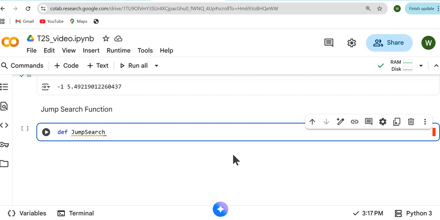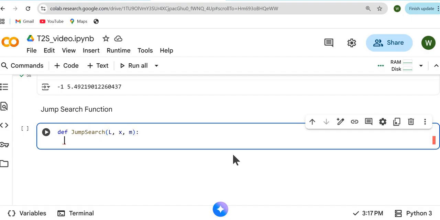Three arguments: one, L, the list in which we are searching; X, which is the value that we are searching for; and M, which is my jump step. So let me just write a small comment here: jump search for X in L. Jump size is M, right?